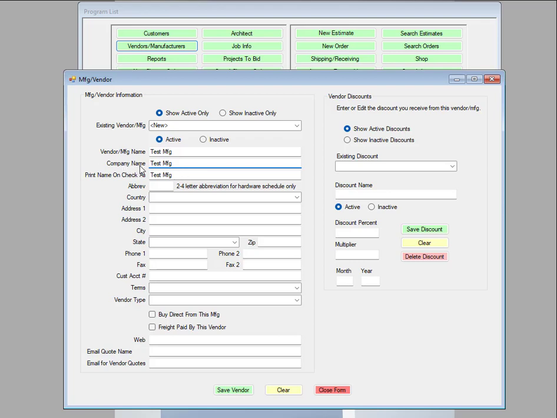If you want the company name to be different for whatever reason, this is kind of how QuickBooks is set up, so you have the same options. Otherwise, just leave them the same if that's what it's going to be. Now, an abbreviation is just an abbreviation of 2 to 4 letters that will be used for that manufacturer. Those abbreviations are only used on hardware schedules. So I could type, let's say, TES, and that would be the abbreviation that's going to be used for that manufacturer.